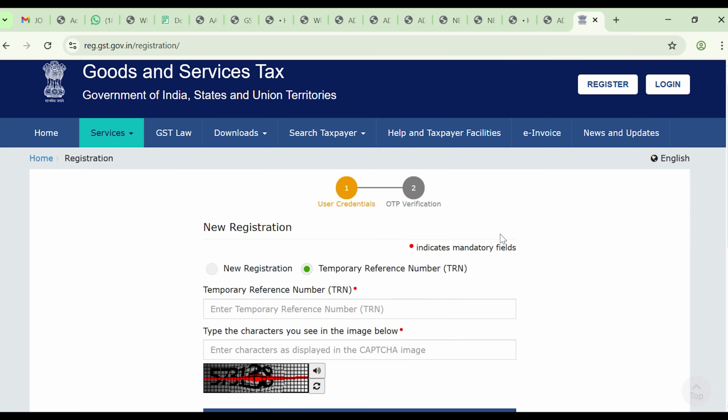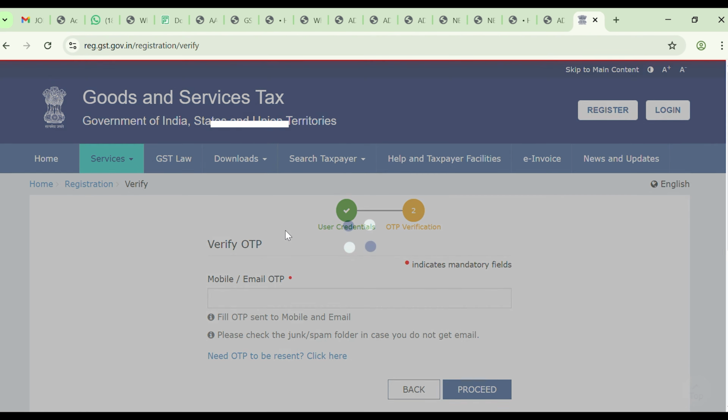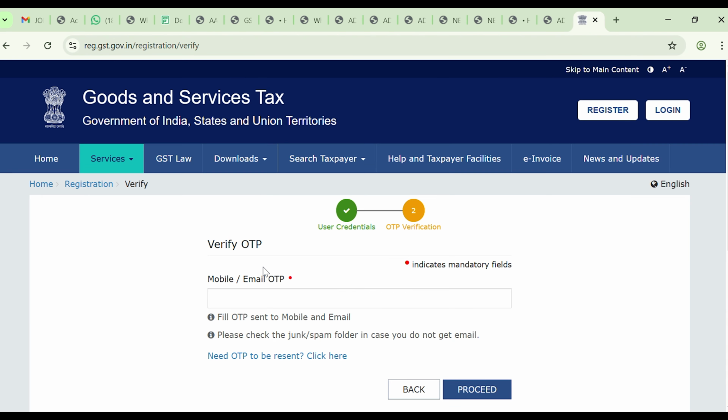After registration, you will receive a TRN number on your registered mobile number. Now, enter the TRN number. Next, enter the CAPTCHA. Please note down this TRN number for future reference. Now, click on proceed button. Enter the OTP you have received on your registered mobile number and email address. Now, click on proceed button.